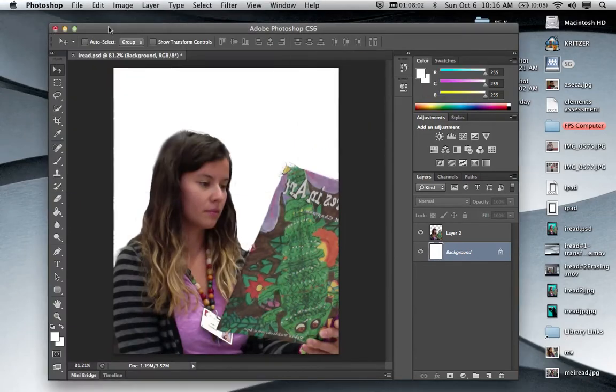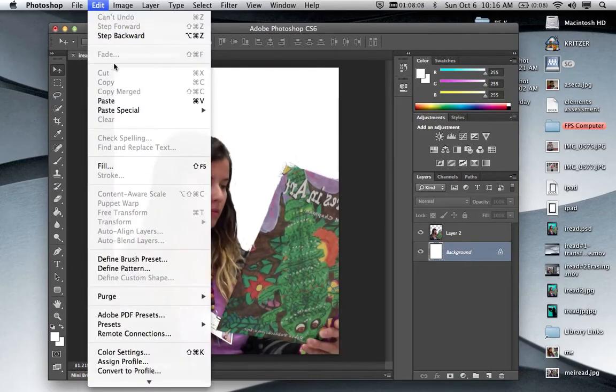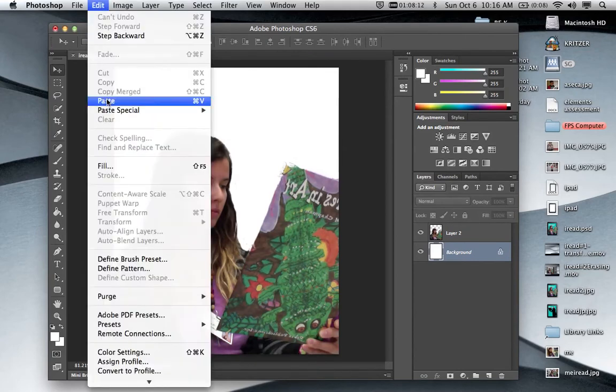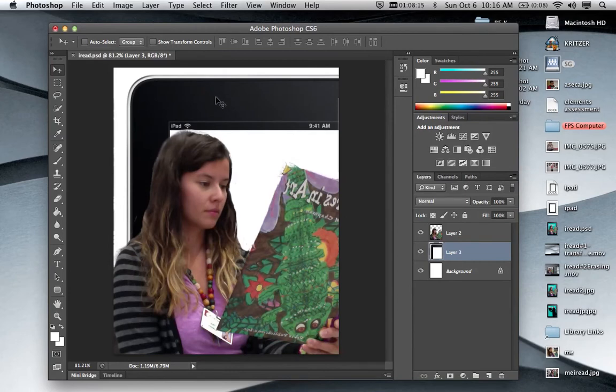And now make sure you're in Photoshop. So click on your Photoshop page. Make sure it says Photoshop next to your black apple. Go on to edit. Oops, I did that too fast. Edit and paste, okay? So now you have this picture of this iPad right here in back of you.